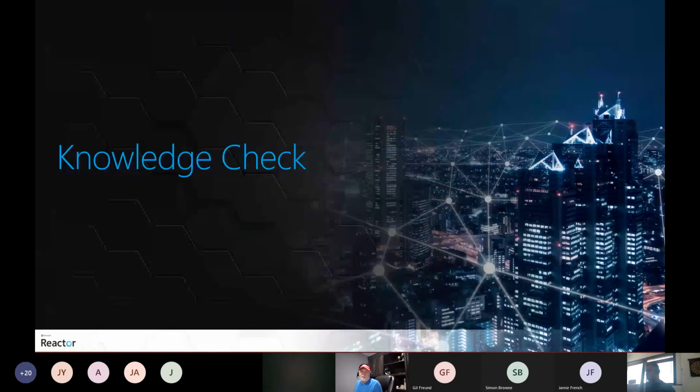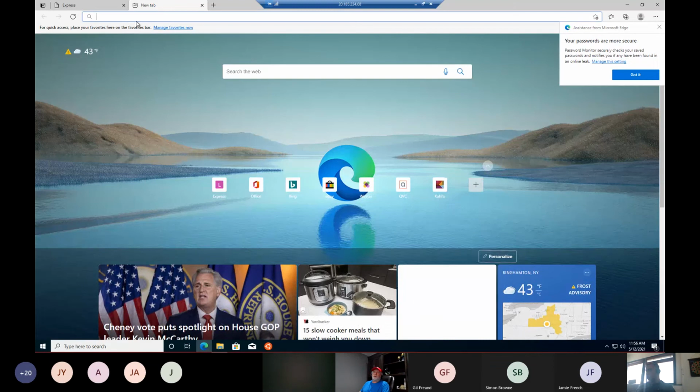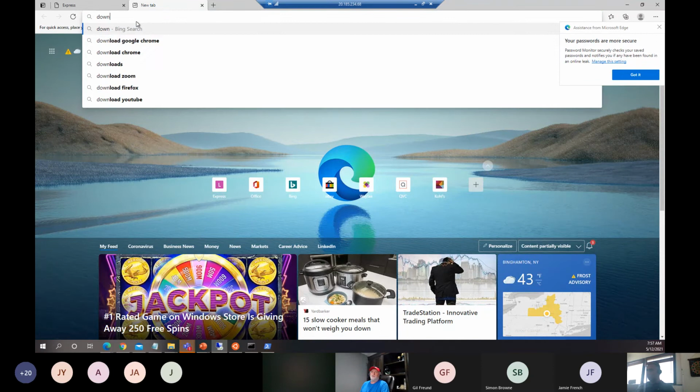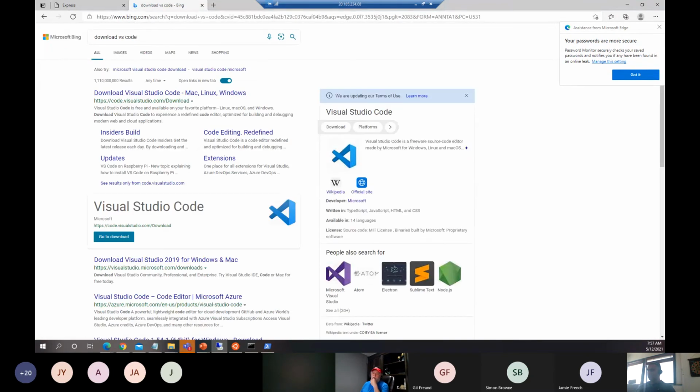So let's quickly, in the last couple of minutes that we have here, see what that process looks like. If you want to install Visual Studio Code, I gave you the link there, but if you just search for download VS Code, you're likely to come across it.